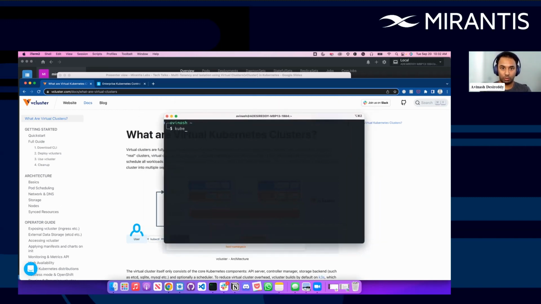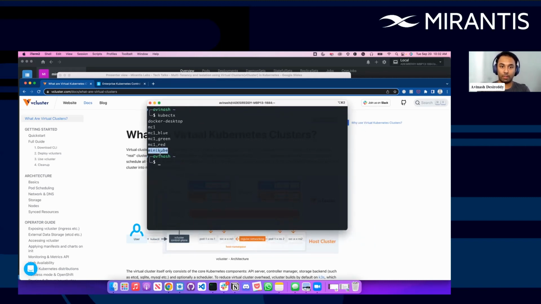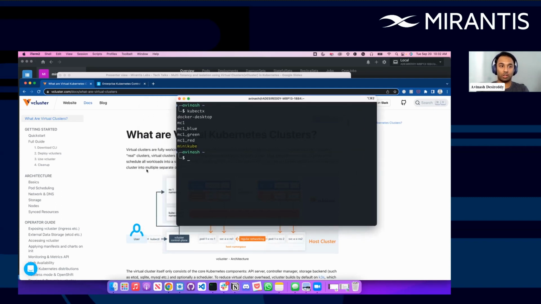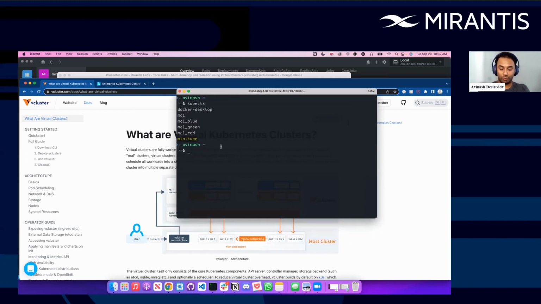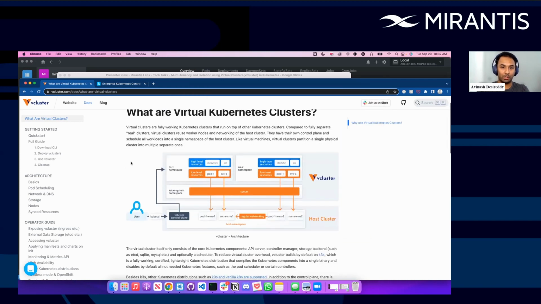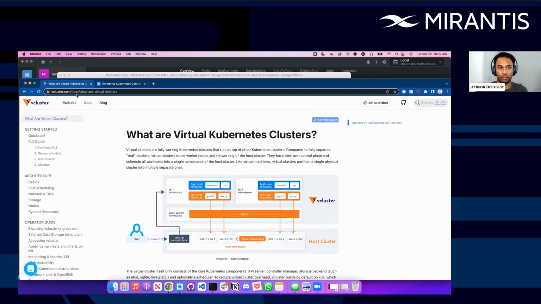Okay, I'm going to use the Minikube cluster, which is running locally with the help of HyperKit. So I just started the Minikube cluster, and we'll start using multiple virtual clusters right away. Before we start that, I'm going to use the guide. So here is the documentation for vClusters. It's available at vclusters.com, and we can go through the core architecture components in a bit.